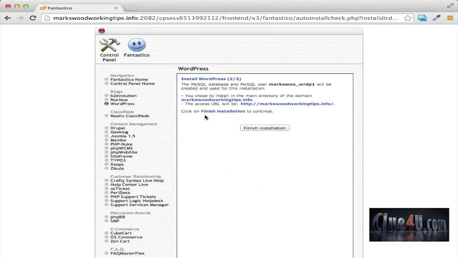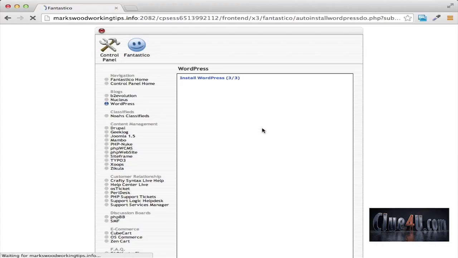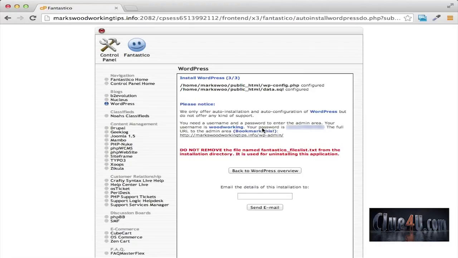Once you click on that, it's going to bring you to this page asking to finish the installation. It tells you that we are installing it in the main directory and gives you the address where it will be installed. So all you want to do is click on the Finish Installation button right there. You can see it's all been set up for you. The website has been created, and it gives you your username and password as well as the address to log into WordPress. So go ahead and click on that link right now.